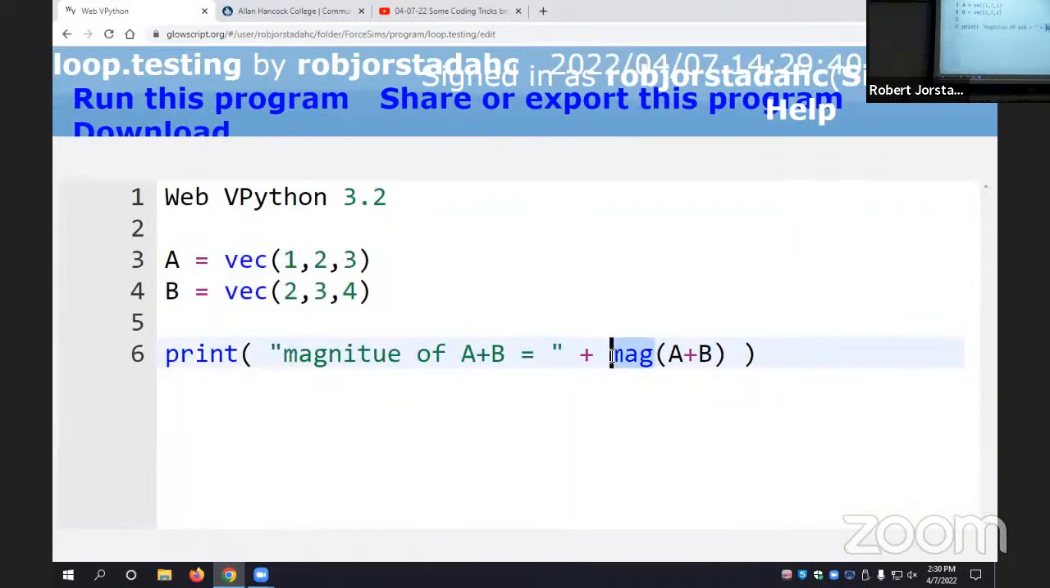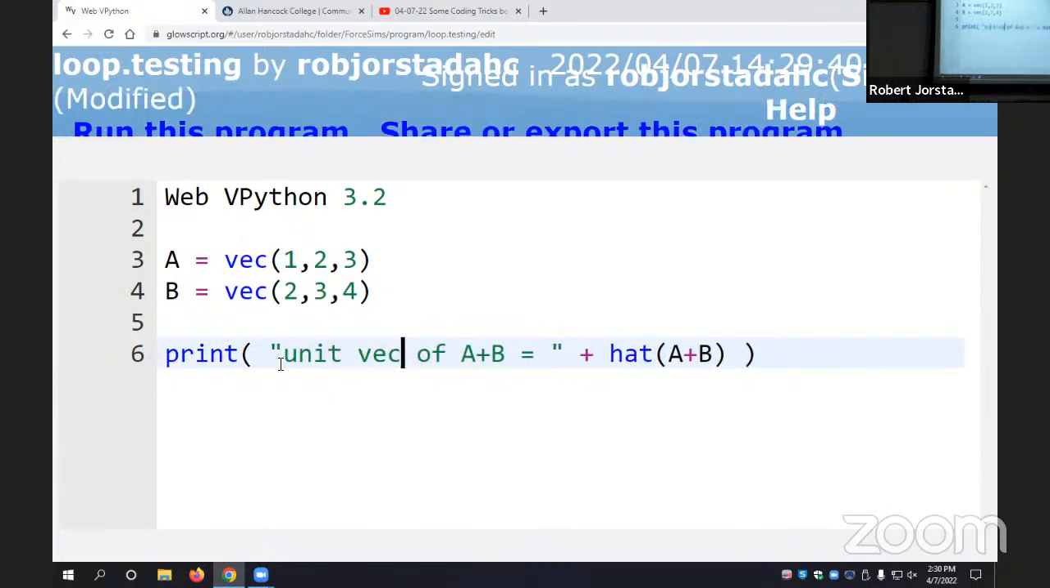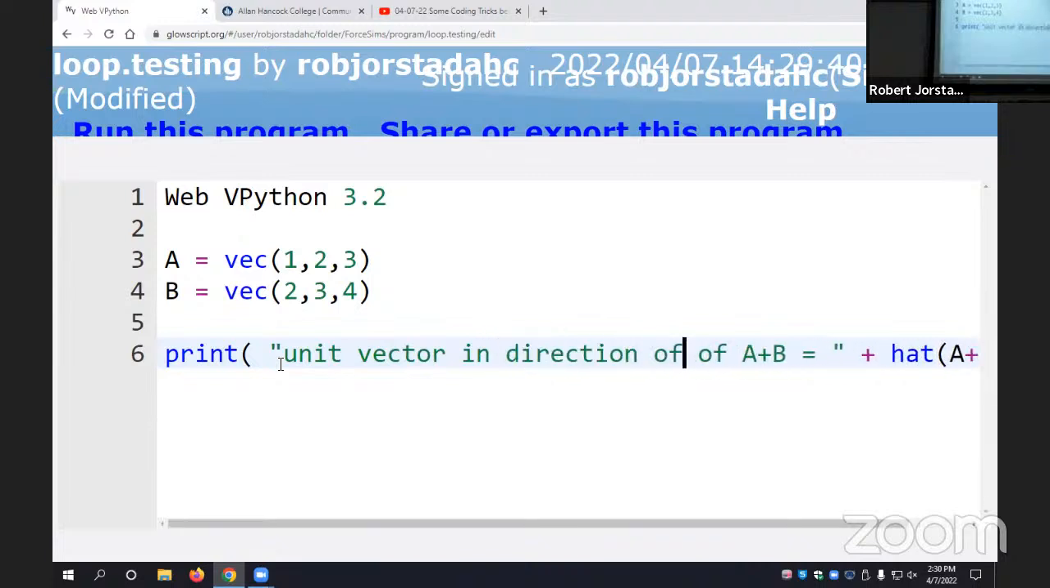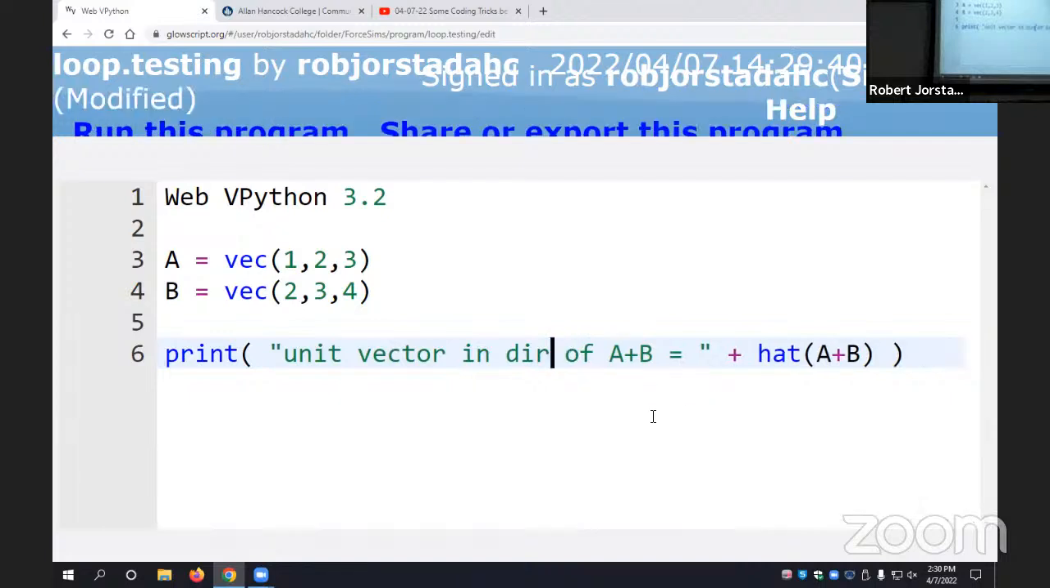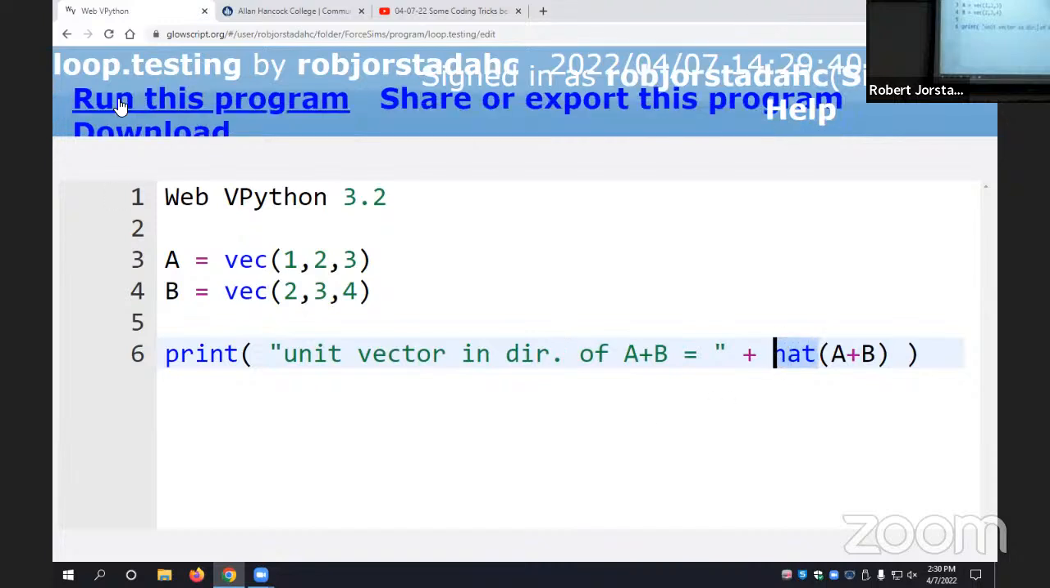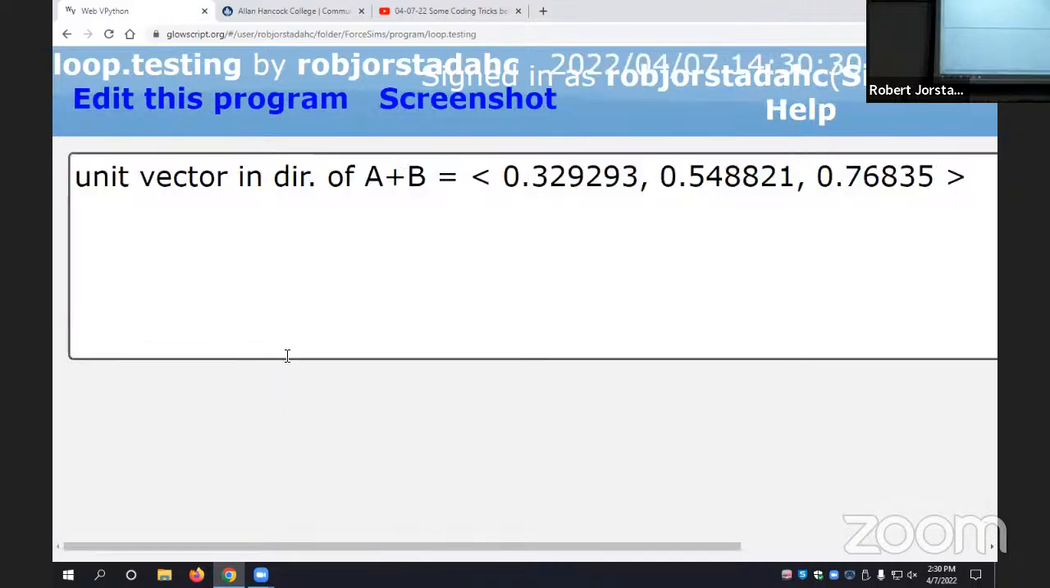Look at this. If I want a hat vector, I could do this, and there's kind of a lot of space. How about I just shorten this so it fits on the page? I could have a unit vector in the direction of A plus B. I just use the hat symbol. When I run that, there we go. It's a hat vector. All right. How's everybody feeling with just your basic vector addition, magnitude, and hat? Those are some of the most common things that we use.